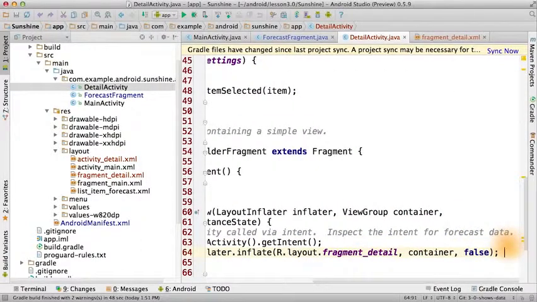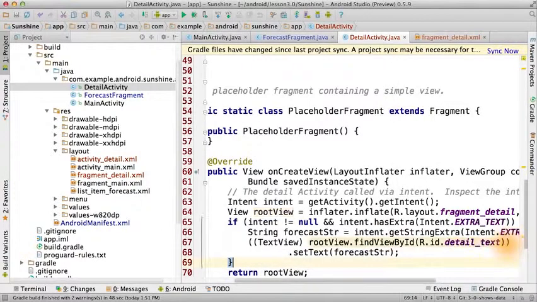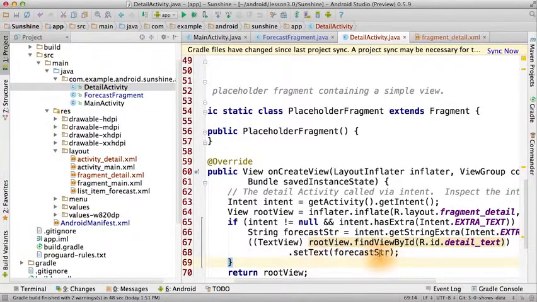Since we added an intent extra with the forecast data there, we can read that intent extra back to display in the text view. As you can see, we pull the forecast string from the intent, find our root view, and then set the text to that forecast string. Woohoo! Clicking on a list item works.